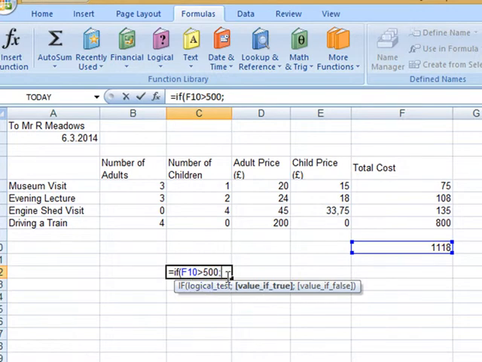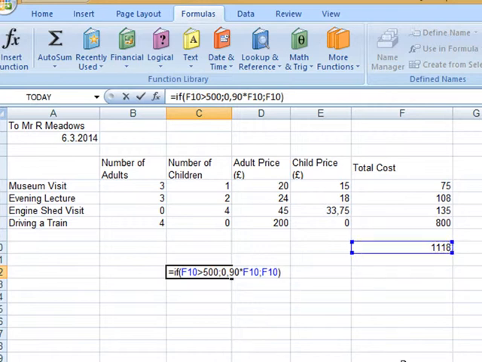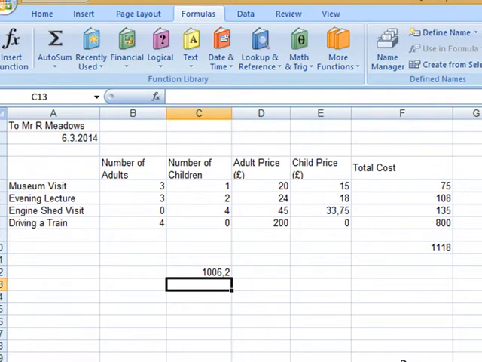Now, if this is true, the person will get 10% discount, which means we have to multiply 0.90 with the total amount. So we can write it 0.90 times this amount. But if this is not true, meaning if the value is less than 500, then nothing will happen. The same amount will come up. So we're going to have to put the semicolon again. And now just click on the cell, because it's going to appear if it's not more than 500. Now we close the bracket, we press enter, and we get the right value.